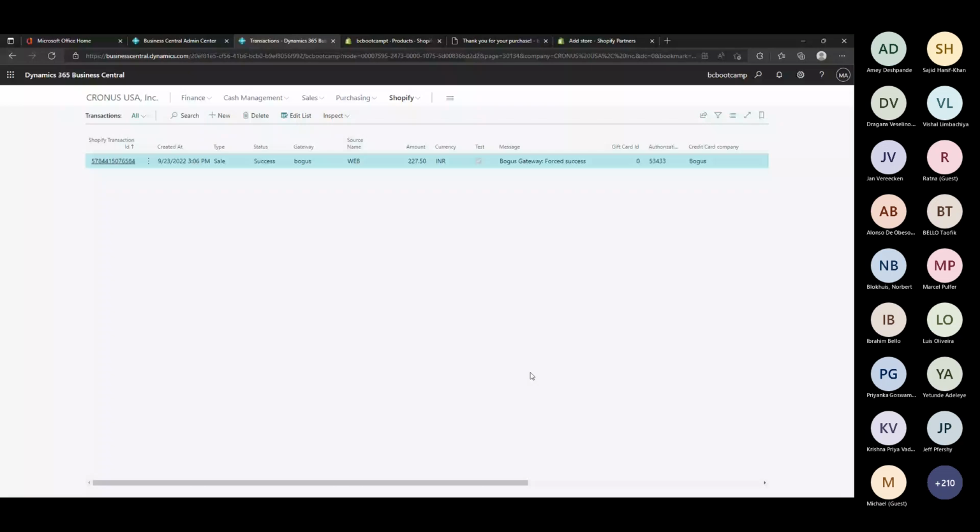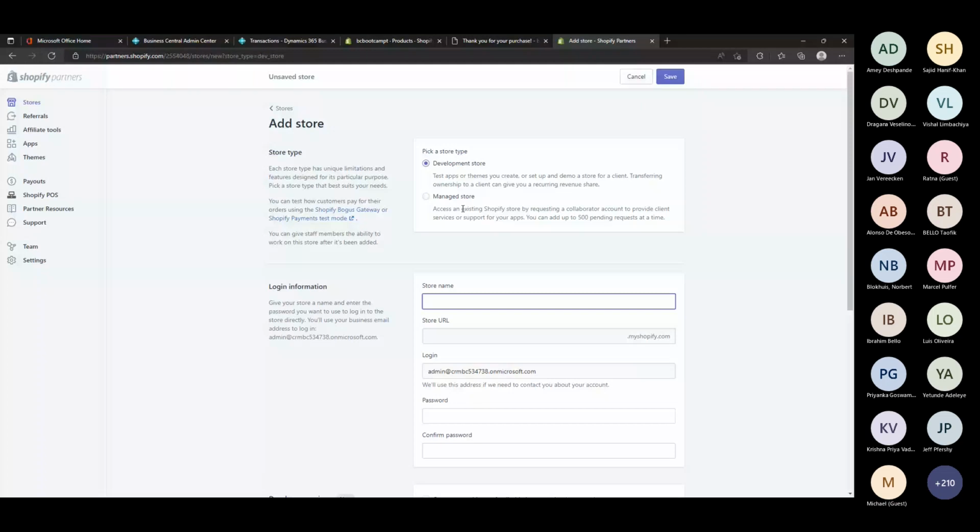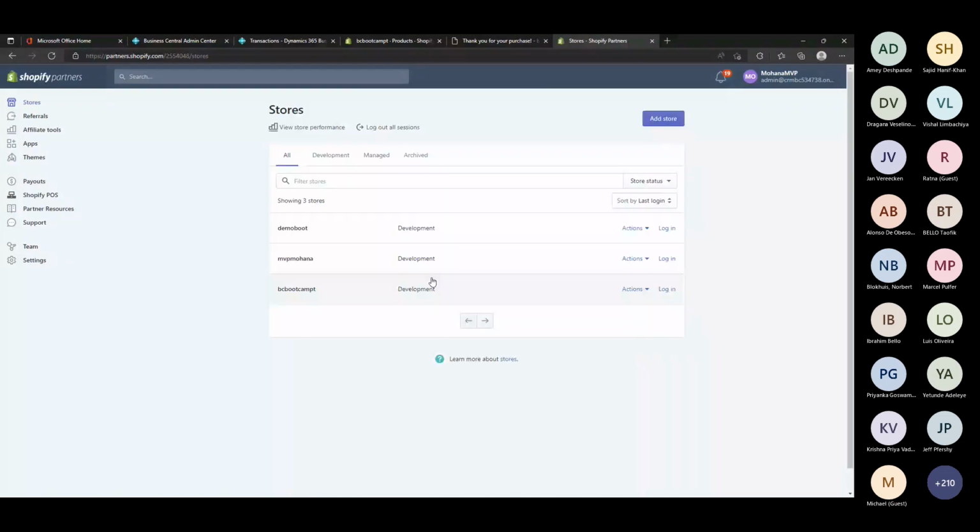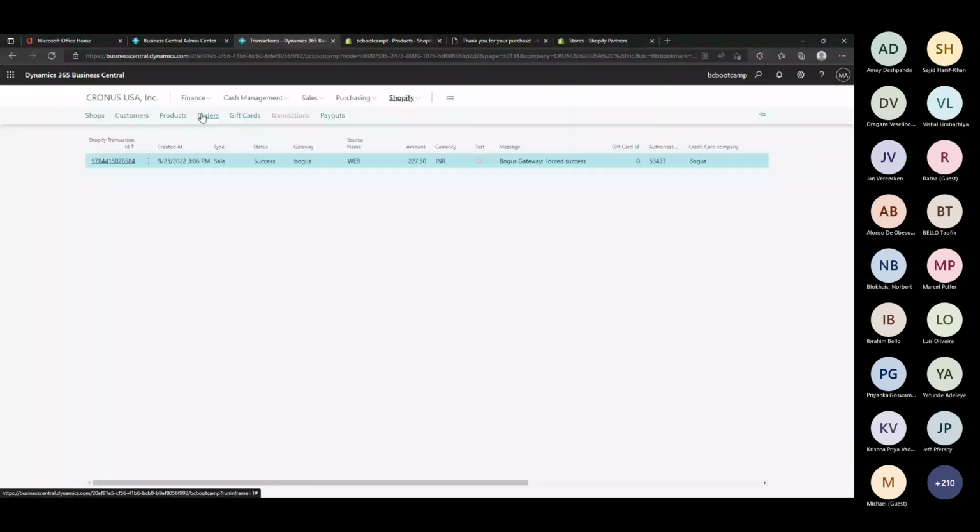So the final question is, can I configure more than one location for an e-commerce store to be fulfilled from multiple warehouses? I didn't get that question 100%, but yes, we can create multiple stores in e-commerce. As you can see, I have already created 3 stores, and these 3 stores can be mapped with Business Central. So if you want, you can map with only one location, or with the same location as well.